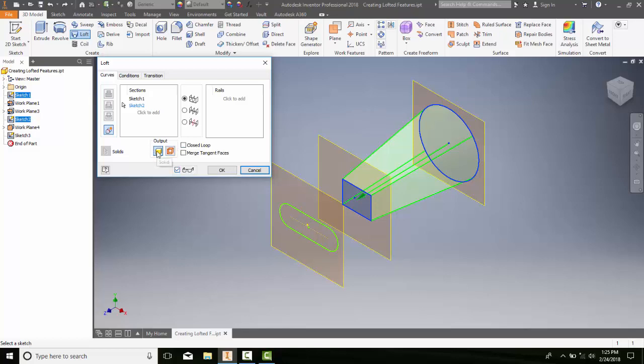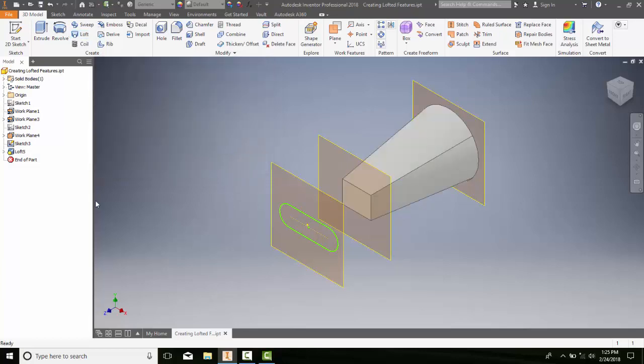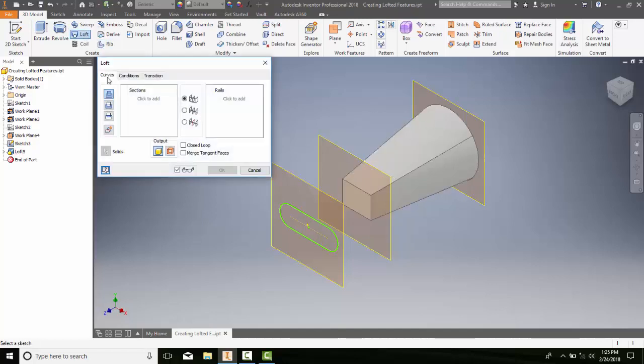My output is a solid, not a surface. I want a solid, so I'll say OK. It's created a loft over here. A loft goes from one geometry to another geometry, blending two different geometries. Let's go up and do the loft again.